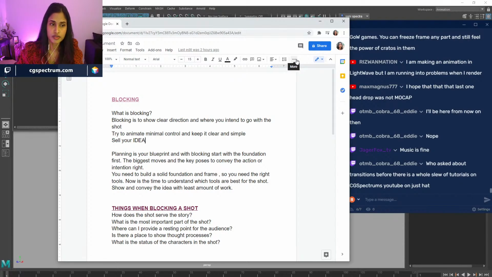The biggest moves are the key poses to convey the action or the intention. Like last time when I was talking about planning in my last stream, I said planning is almost like a blueprint, right? When you're trying to build a house or do any interiors or build anything, a sculpture or something, it's like, this is my idea, I'm going to do this.